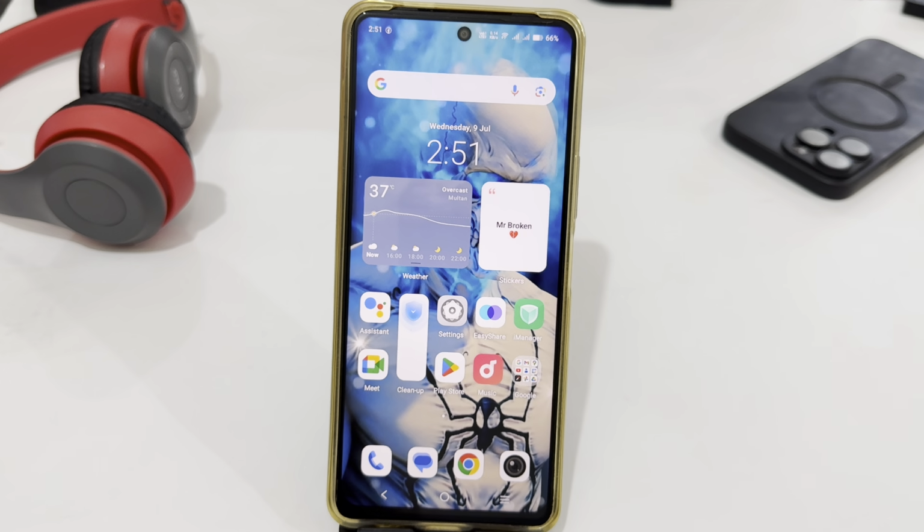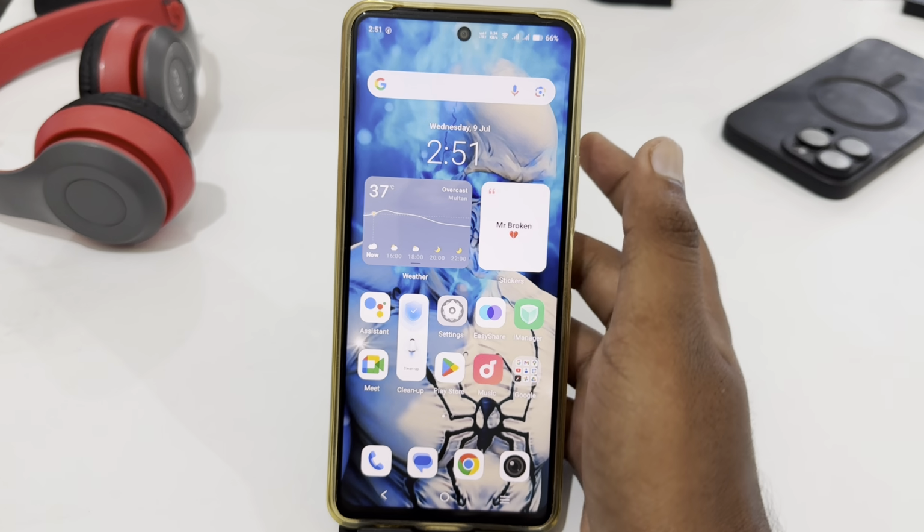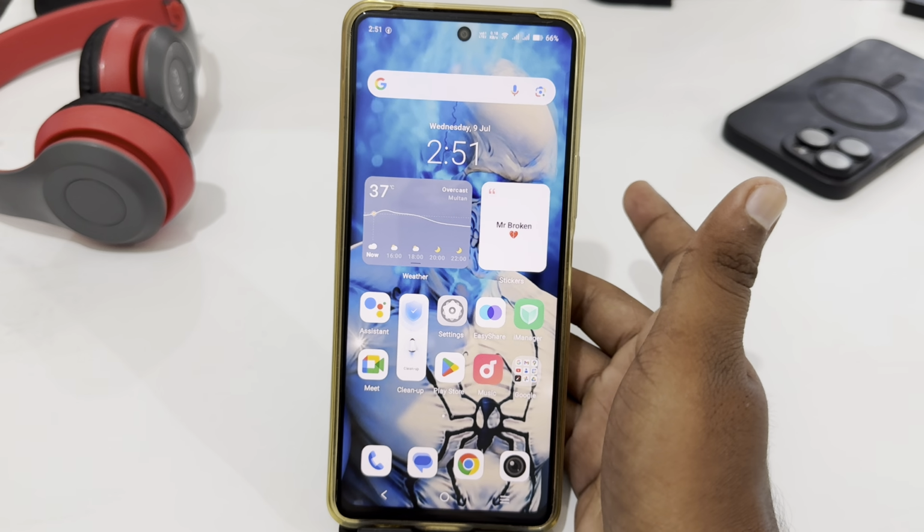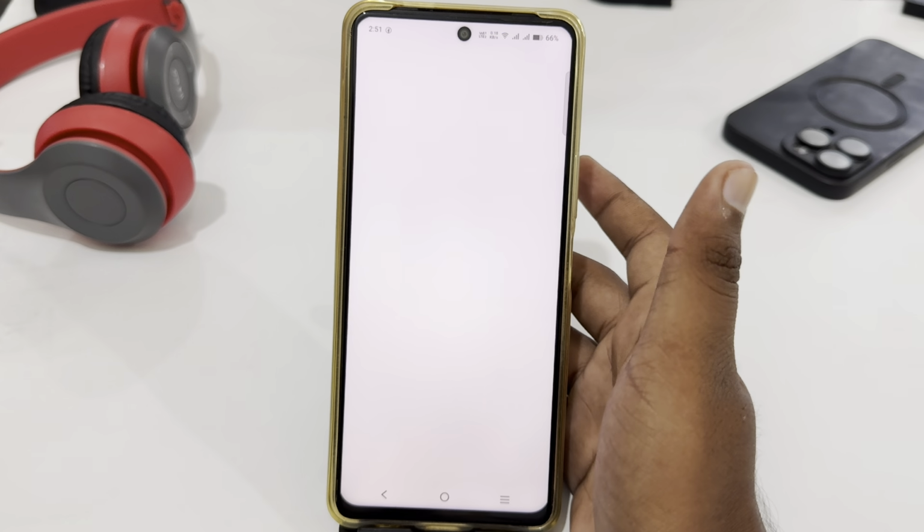So today I'm going to tell you how to change touch sensitivity on Android. If you want to change your touch sensitivity on your Android phone, let's see how you can do this. First you have to open your phone settings.